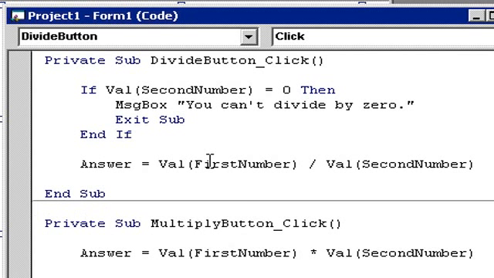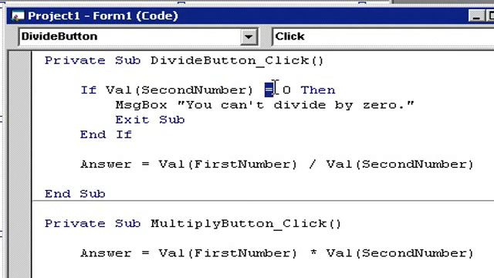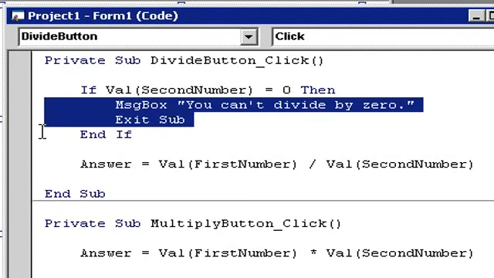Now, what is all this? Let's take a look at it line by line. If means we're going to check a value. If the value of the second number is equal to 0, then do some stuff. We're going to do all the stuff between the If statement and the End If statement. You can put any number of lines that you want in here. All right, what's the stuff? Well, message box, we know, right? Message box, you can't divide by 0, that's easy. Exit Sub means get out of Dodge. That means exit this sub, you're done. Don't continue on down here.